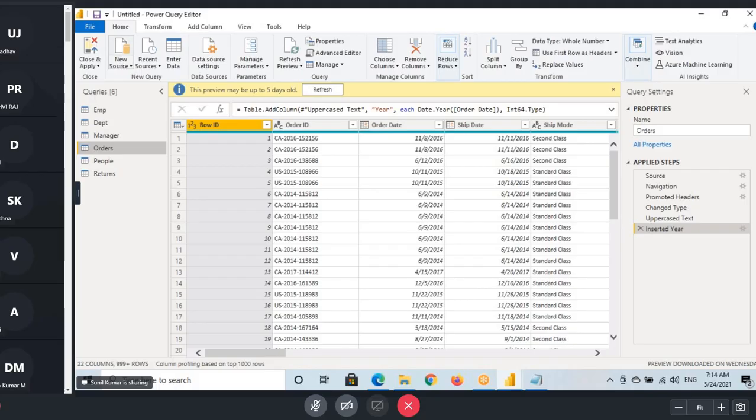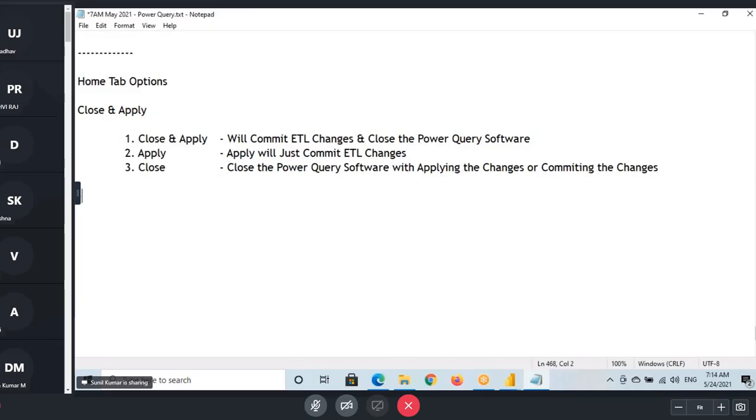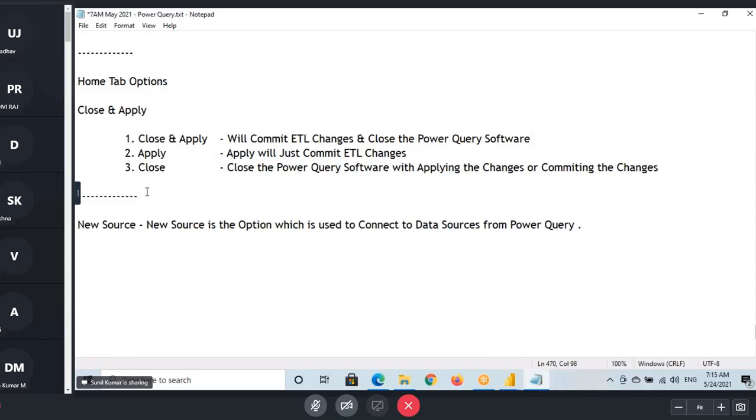The next one is New Source. New Source is used to connect to the data sources. What is the purpose of New Source? We use it a lot of times. New Source is the option which is used to connect to the data sources. So from Power Query, if you want to connect to the data sources, you need to use an option called New Source, guys.